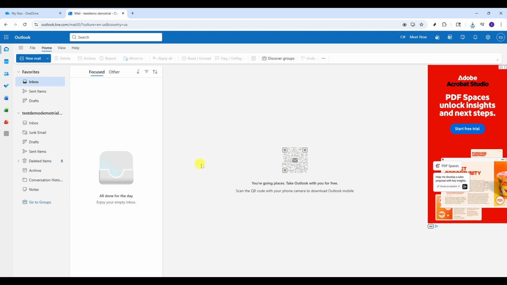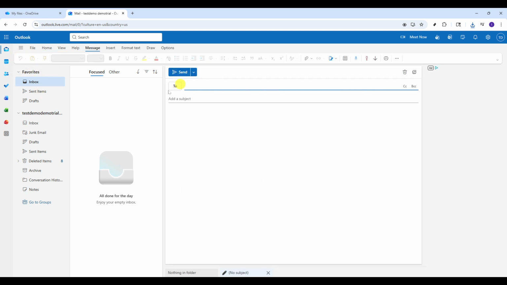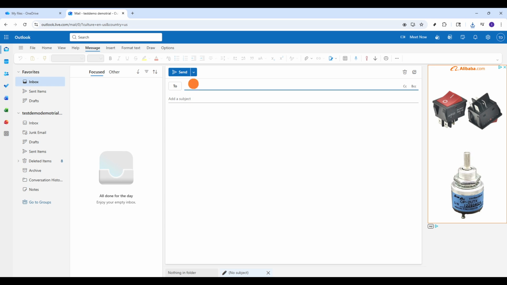handles the rest. First, open Outlook Mail in your web browser and make sure you're signed into the correct account you'll use for faxing. Once your inbox loads, look toward the upper left corner of the screen for the New Mail button. This is your starting point for composing the message that will be delivered as a fax. Click New Mail to open a blank message. You'll see the standard fields: to, subject, and the main message area, along with options to attach files.